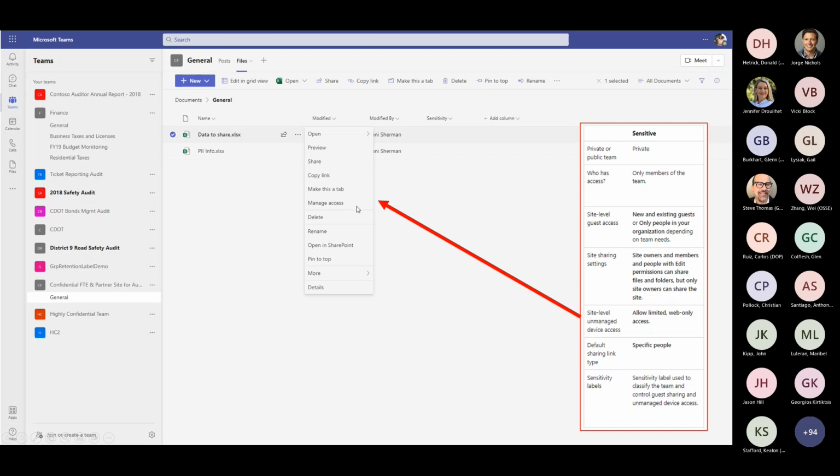She will have no ability to download, print, or sync files from this labeled Teams site. Notice that there is no sync option at the top bar of this team. Also, she can't see any download option when she clicks on any of the files. So this way we are minimizing leaks of confidential data on unmanaged devices.